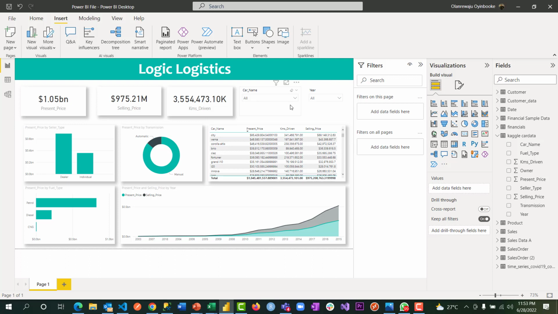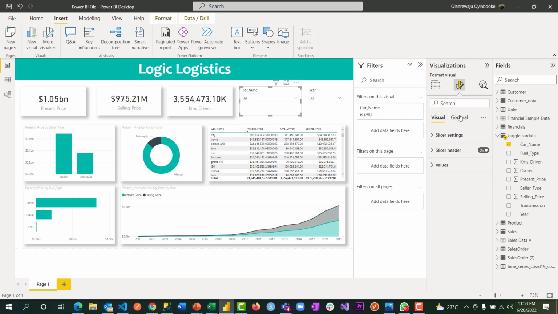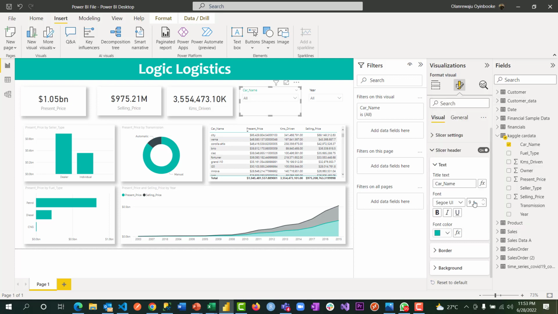Let's format this car name type and all these things. For example, this car name could be tricky, depending on what you want to do. I can come to this format and say the slicer header is on. How about the color? Once you change the color, that's when you know what the color is. If I change it to this theme color, oh, that's what the color is. Okay, let me change it to white. So sometimes that is how you know what it is.